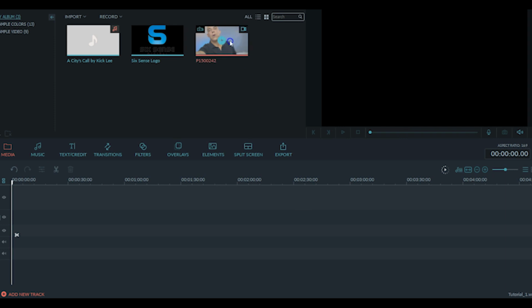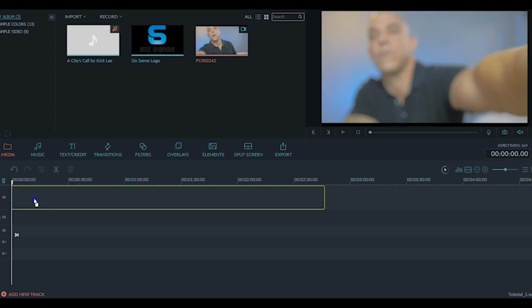We'll take our track, we'll click on it, we'll drag it down, and we can place it in 1 or 2 places. I usually place it at the top.